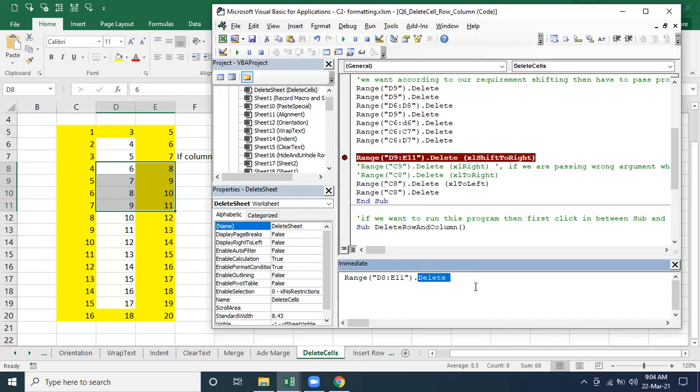Clear and delete are both different. If you are going to clear, it's going to clear the values and all. If you are going to delete, then it's going to delete those cells permanently. Which cells? D8 to E11. So how many rows are there? How many columns are there? There are two columns and four rows.